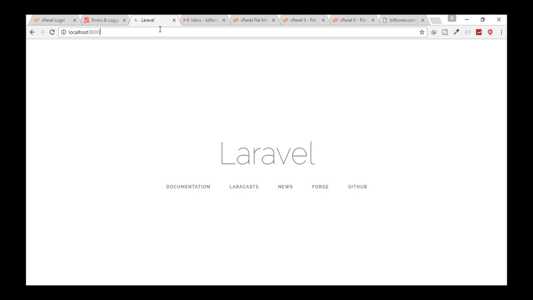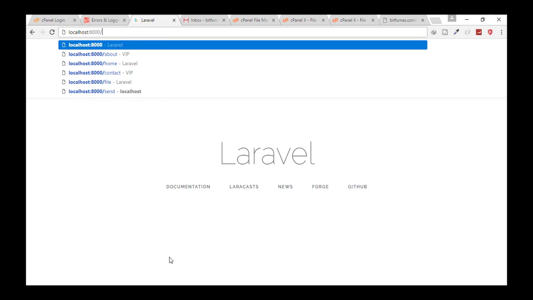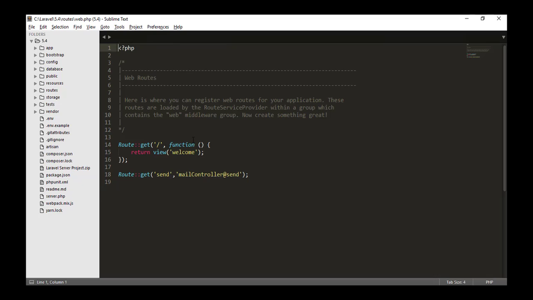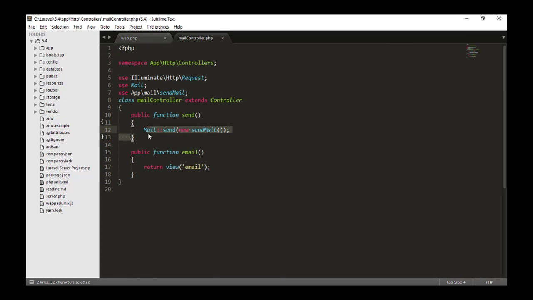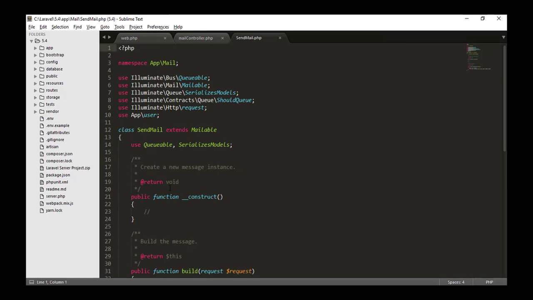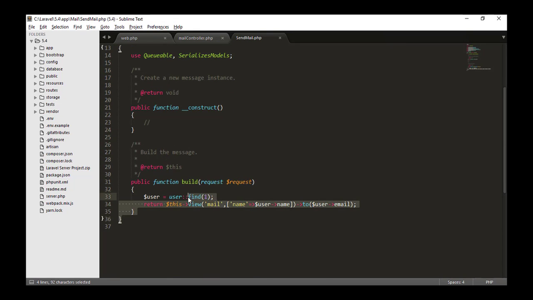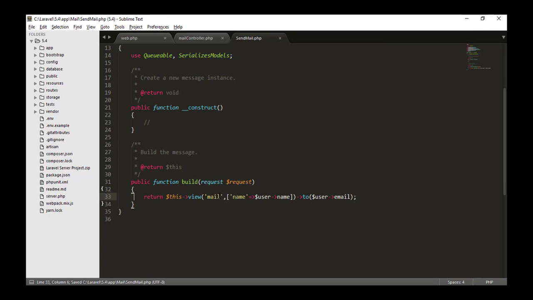So we have our localhost and we have created a route. You can see here we have created a route called send, and when we go to this route, it will go to the mail controller, and here we have used the mailable system. We call it SendMail. So actually we have made the send mail system more dynamic by getting the username and sending email to that username, along with the name of the user. So for demo purpose, I will just remove all these.